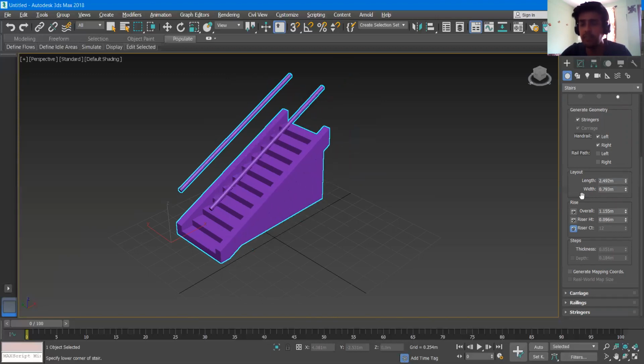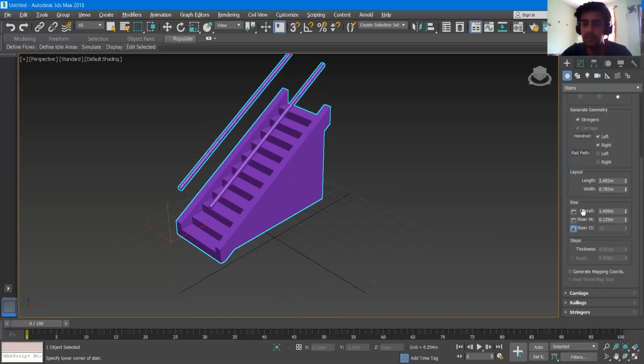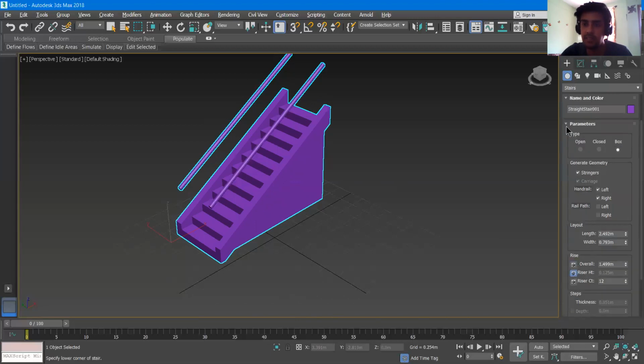Now we have an important factor here: the riser count, riser height, and the overall height. One of these three must be locked. The pin in front of the riser count is right now blue, which means it is pinned, it is fixed, it can't be changed. You can only change these two things. This is the rule of thumb for making the stairs quite economical. You can pin any one of these: the overall height, or the riser height, anything. So this is about the basic parameters.